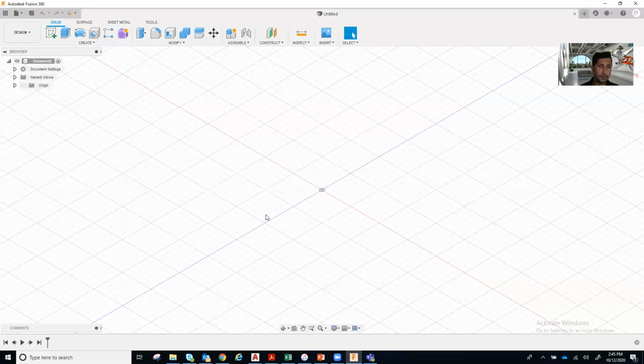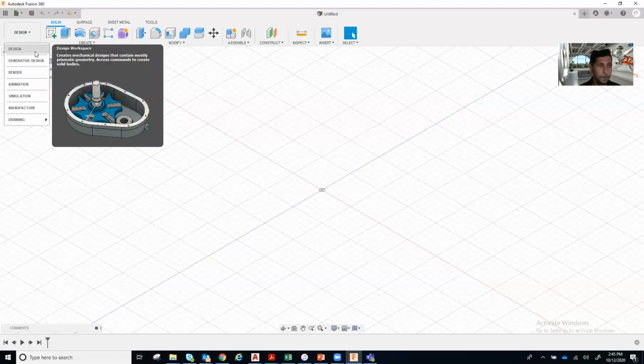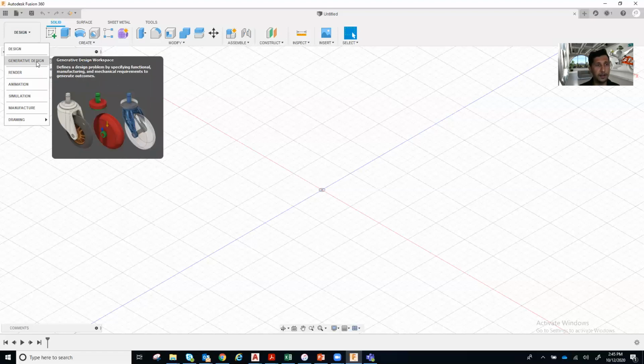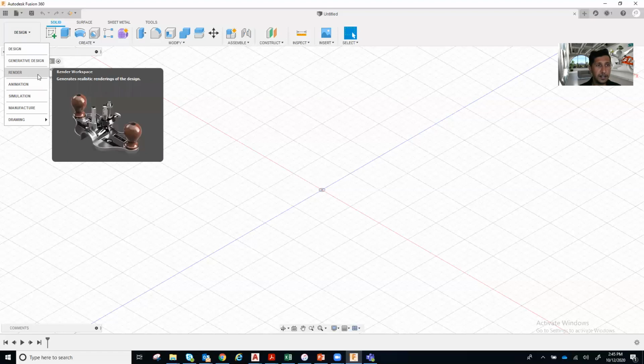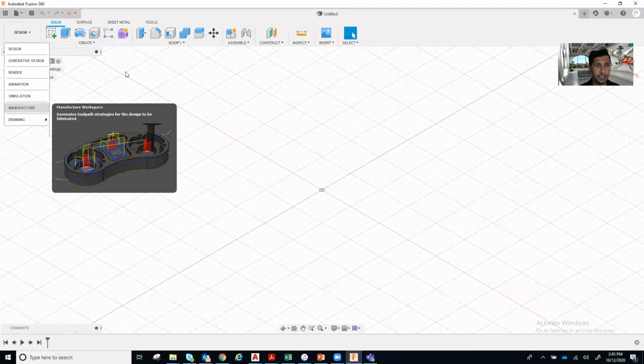So this is the desktop software, Fusion 360. You can see it is very user-friendly software, with all the toolbars aligned properly so that step by step you can access the tools. For example, the first thing here is the modules. This is the design module, which we are working in right now. Once you click on this, you can find the different modules available, like generative design, the high-end topology method, rendering, animation, simulation, manufacturing, and drawing. I will go through that step by step.